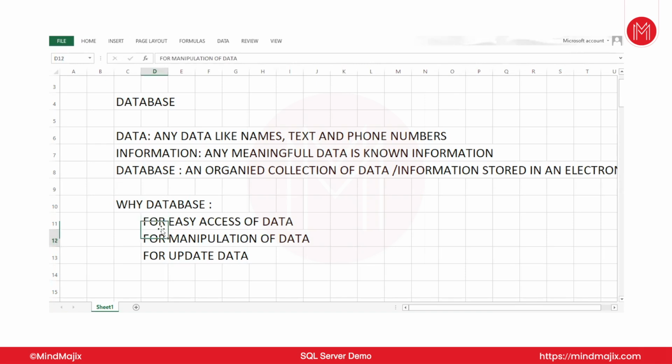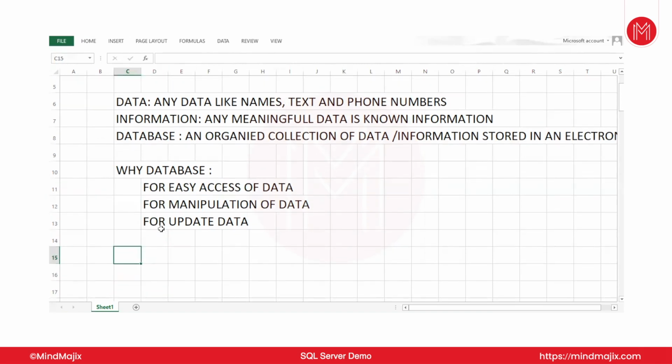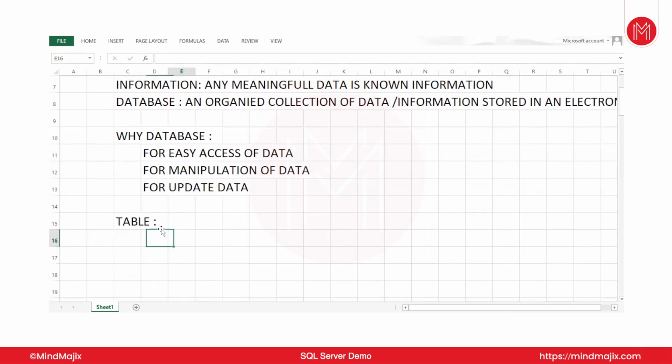Before going to the database, let me explain the table. What does a table mean? All the tables will look like this. Let me draw one over here. We have a company, say Amazon. In that, we have an employee table, right?